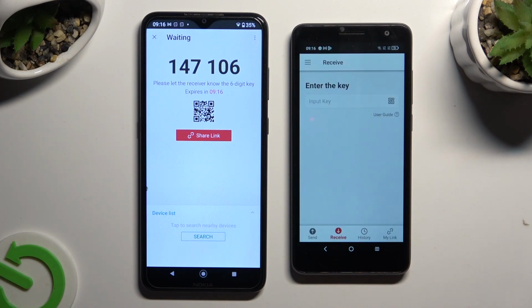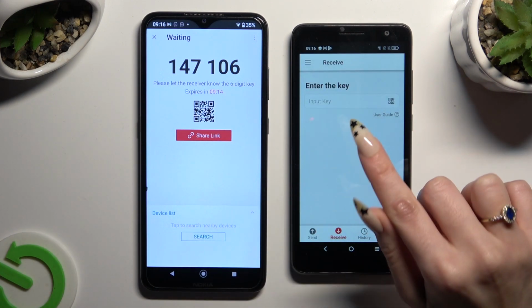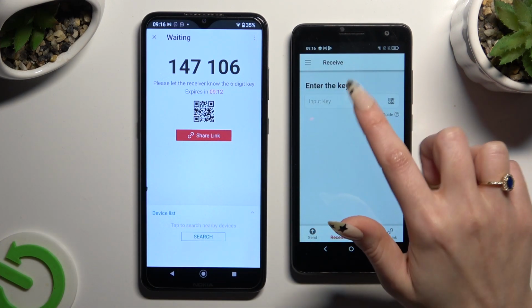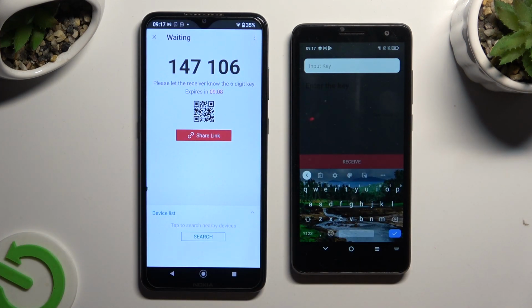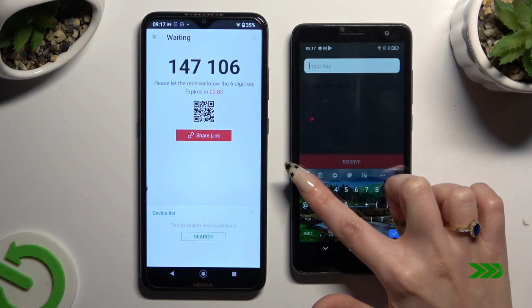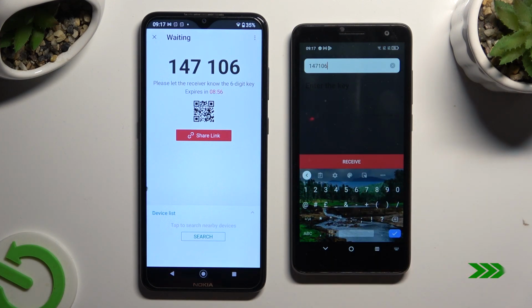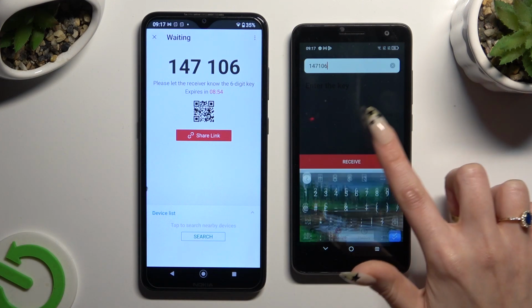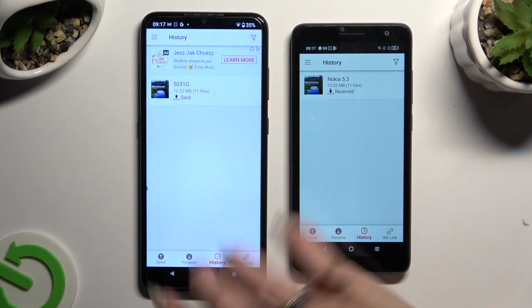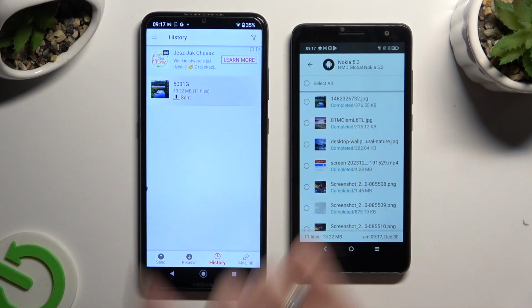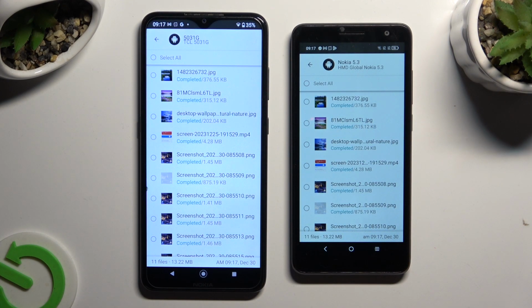If you prefer to input this key, click on Input Key section. Type in all of those numbers in correct order and hit Receive. As you can see, after that, all of my files were successfully sent.